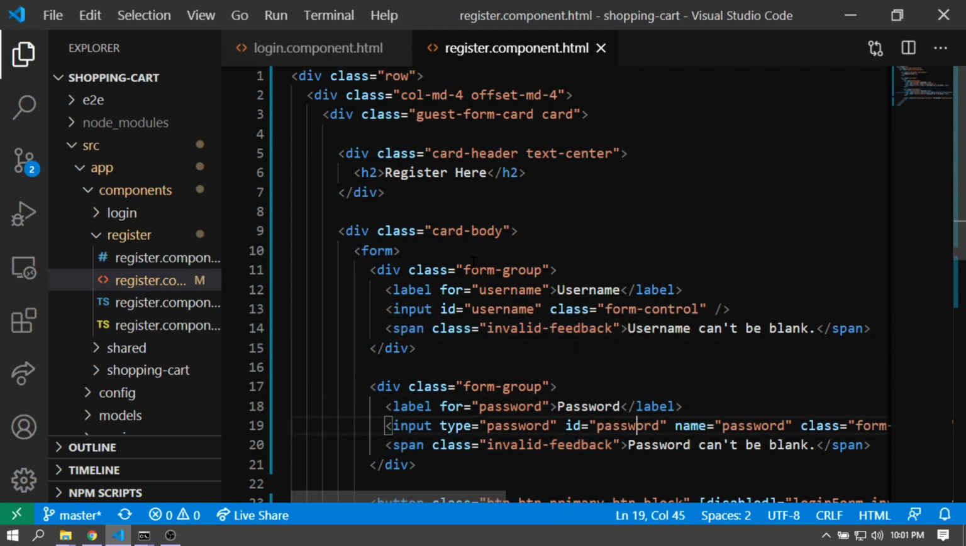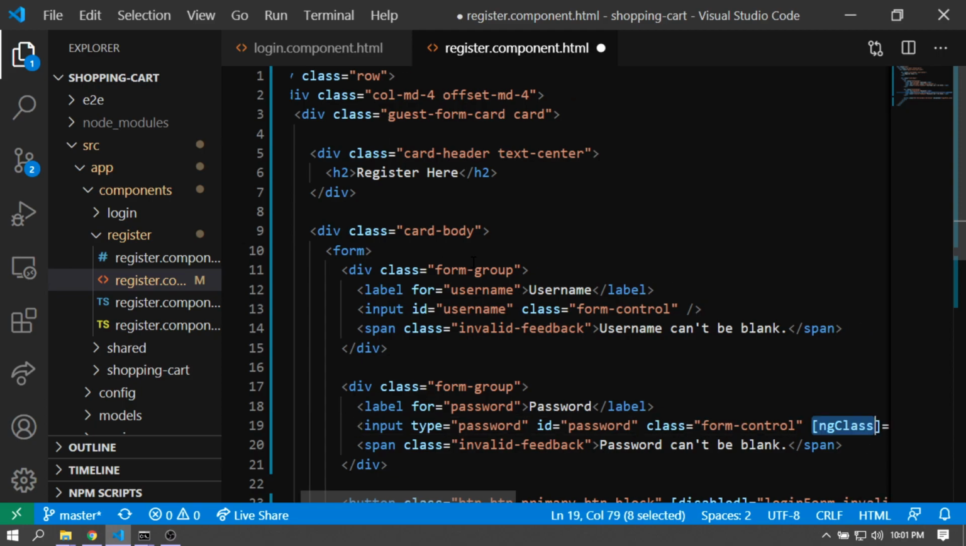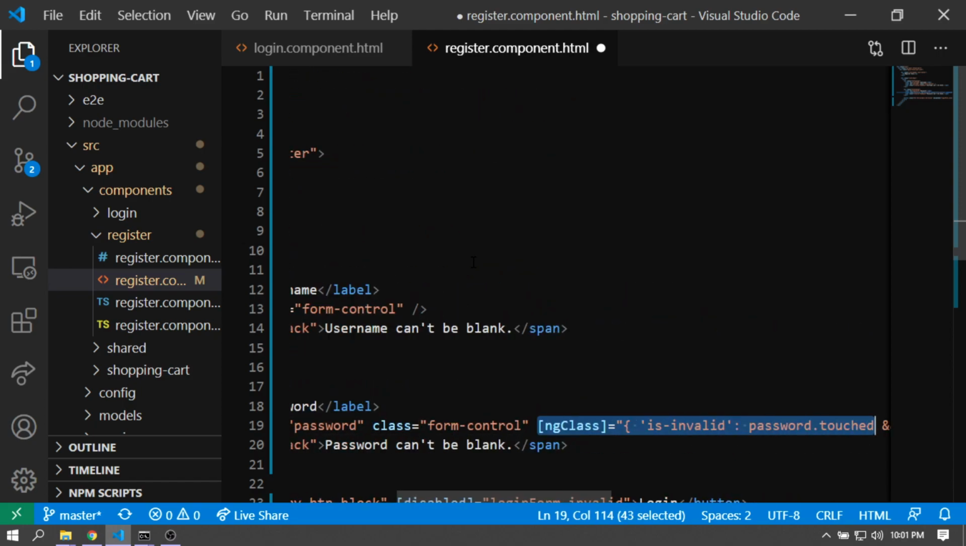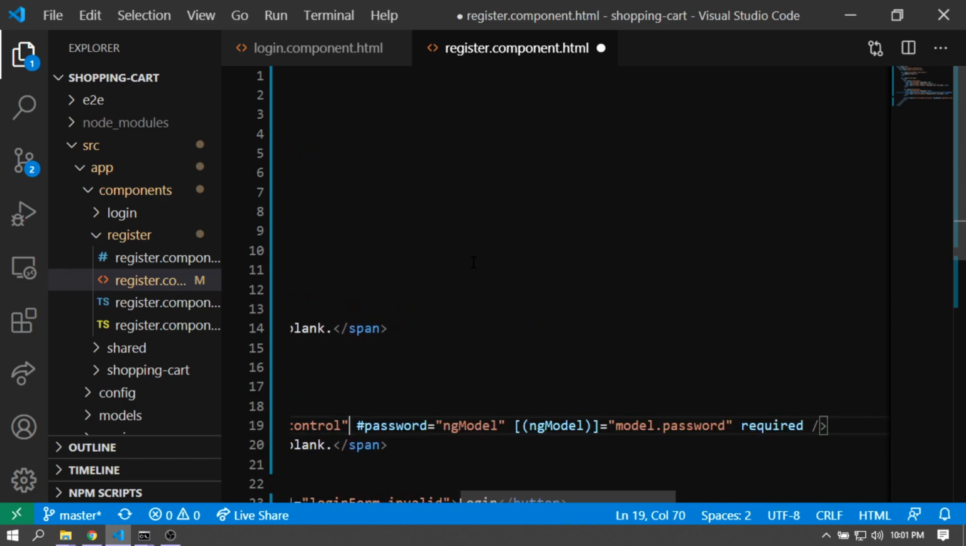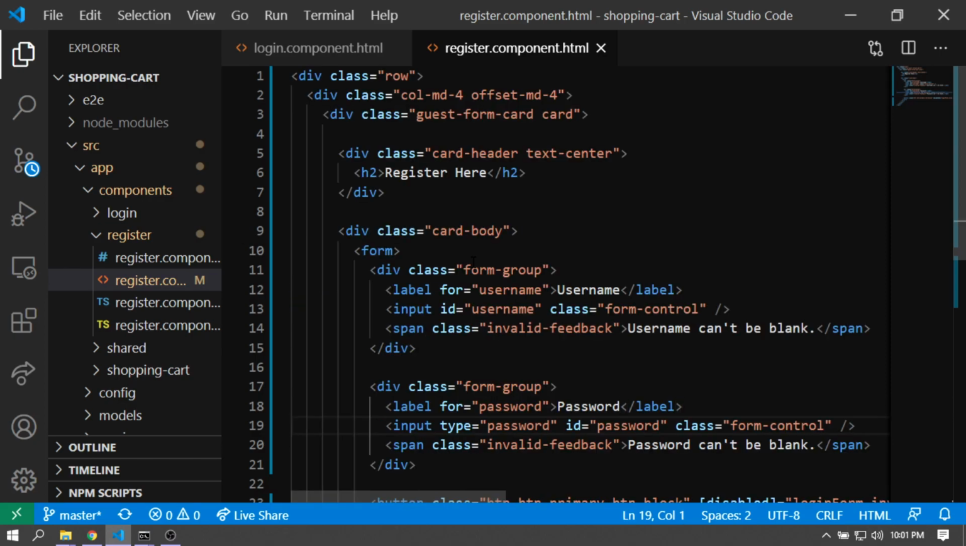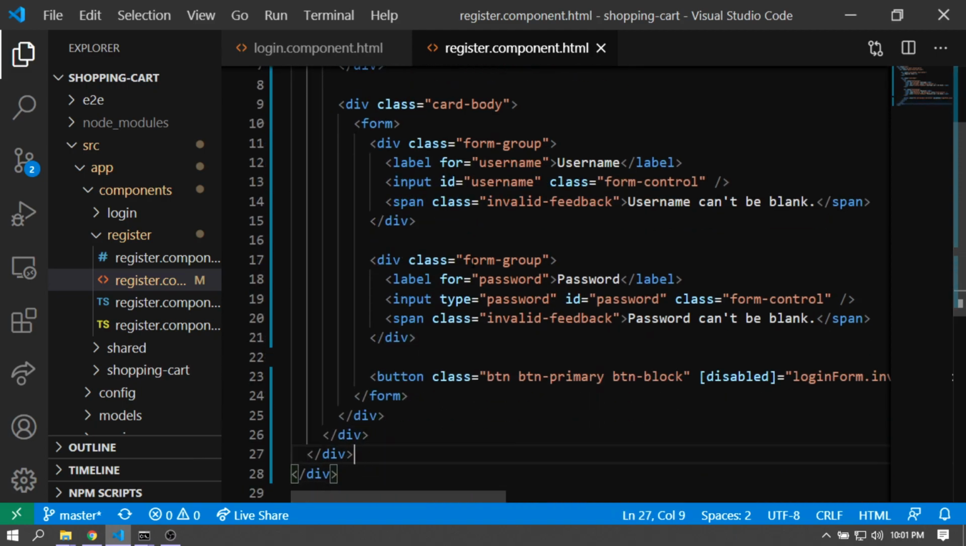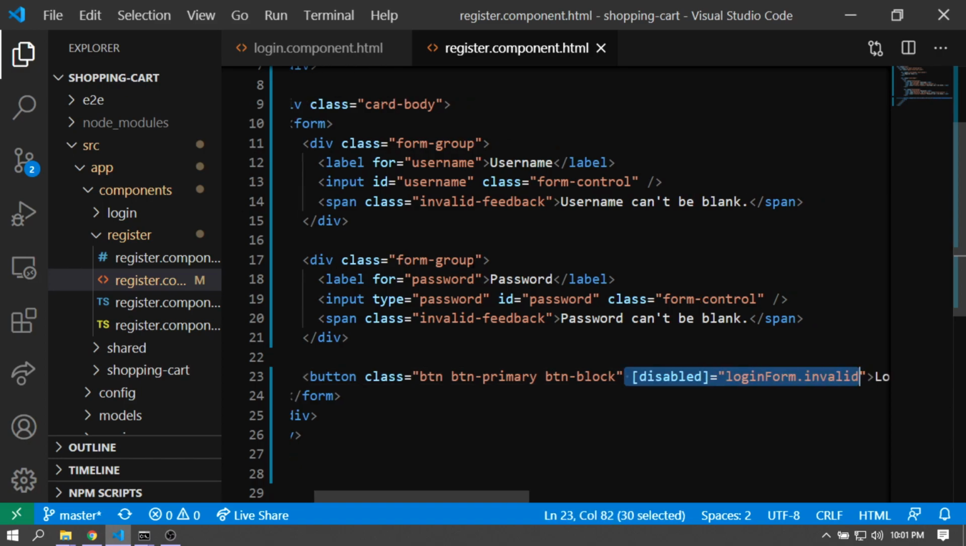Password, we'll just get rid of the name. The class would stay. ng class would go. Though the is invalid would come back in a while, but at this point we'll just get rid of this, and we don't need the template variable again, we don't need the ng model, and again the validation is not something that we'd be doing here. So that and the span with the class invalid feedback still stays. All right, we don't need the disabled attribute as far as the button is concerned, so I'll get rid of that, and the login button becomes register.